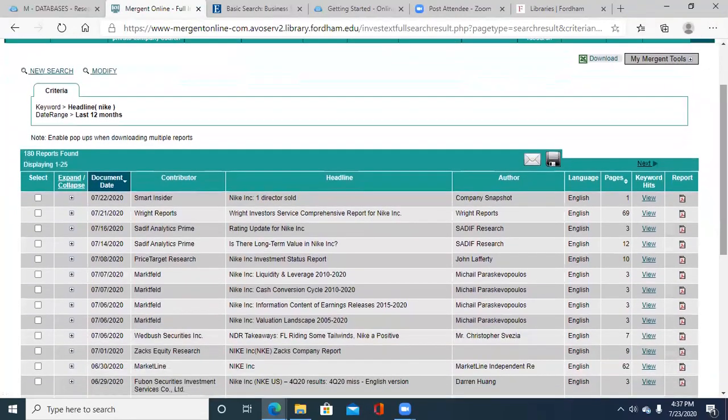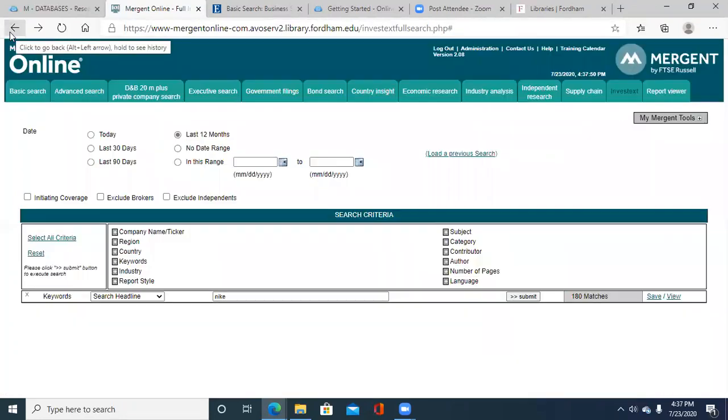And these would be all the different equity and analyst reports on Nike. And again, through the search words and headline, you could search for any topic that you're interested in. If you're interested in securities or whatever, you get the idea. Anything you could do, you would just search here and then view your matches over here. So Investext is a wealth of information.